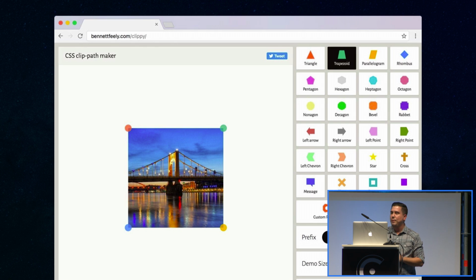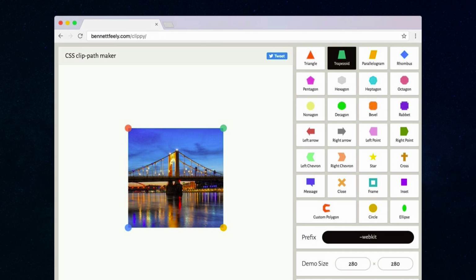Now, to help you set clipping paths, developer Bennett Feely built this really fun and useful tool. It's an interactive tool called Clippy. And you can use the tool to create clip paths, shapes, or just simply experiment with what CSS clip path can do for you, right?